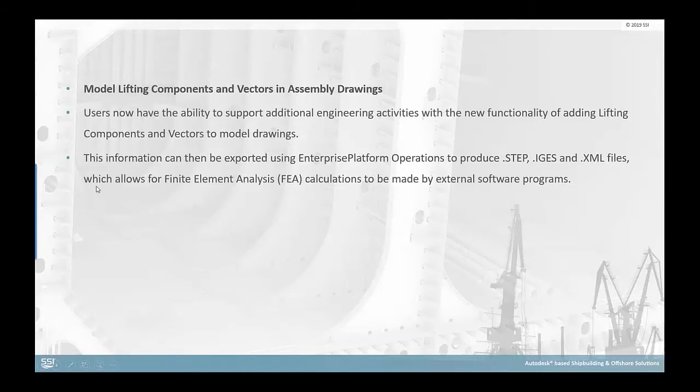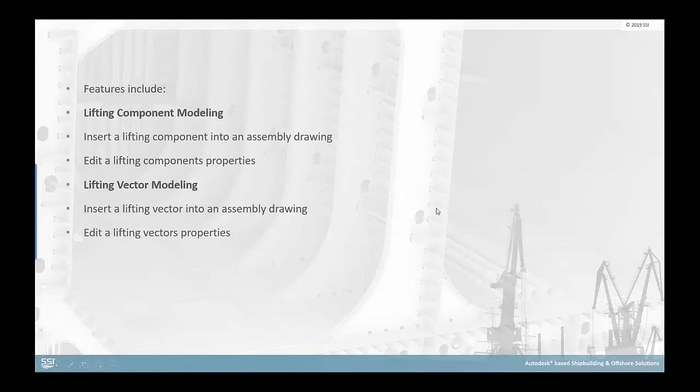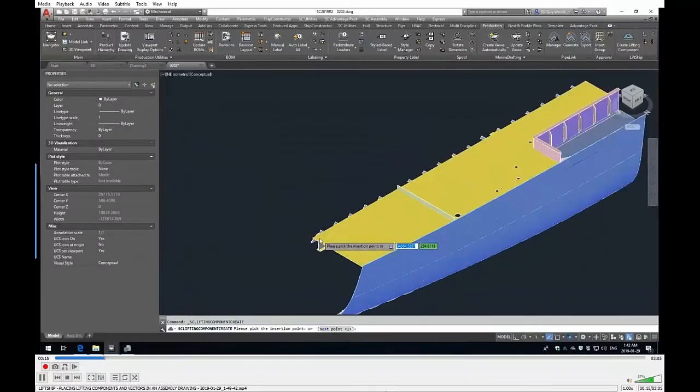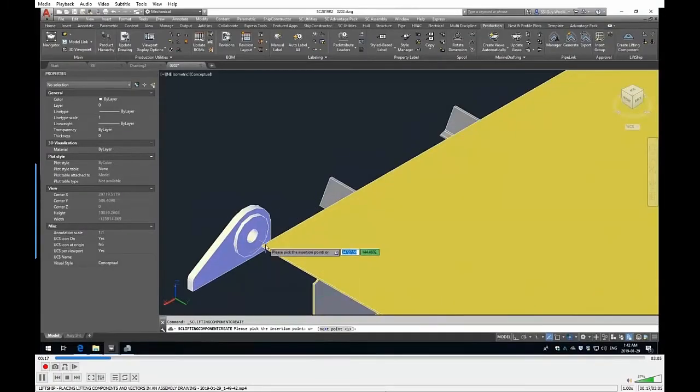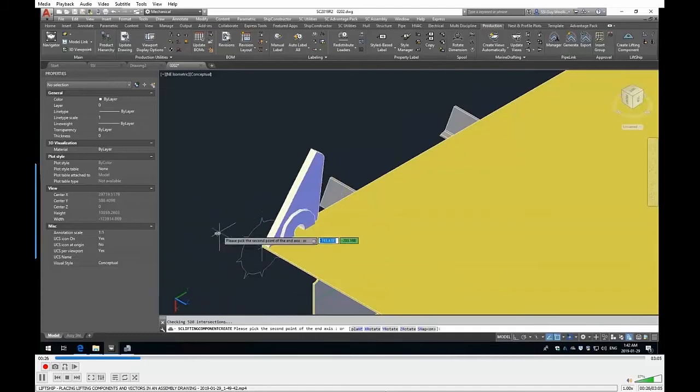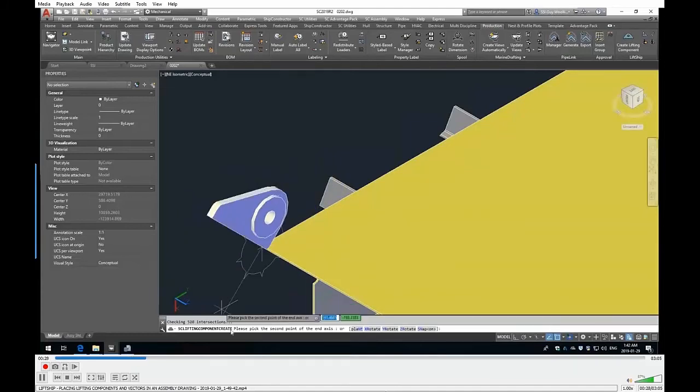It's a format supported, which allows for finite element analysis calculations to be made by those external software programs. So lifting component modeling and lifting vector modeling in assembly drawings as mentioned. And there's a summary of the Enterprise Platform export operations. So I'm just in an assembly drawing in the training project, Unit 2, so it's assembly drawing 202. And here I am lifting and jigging a pad eye in that drawing.